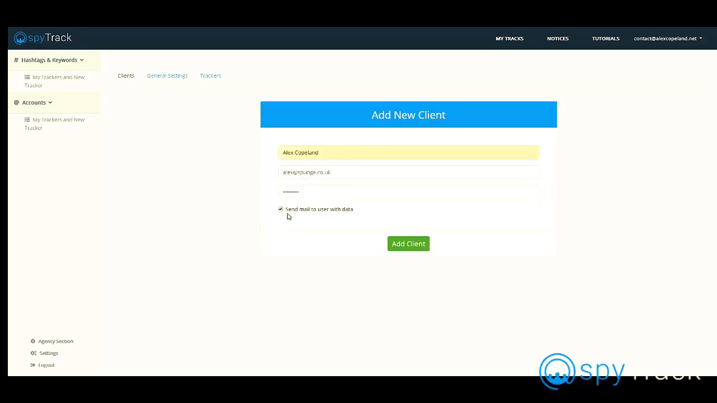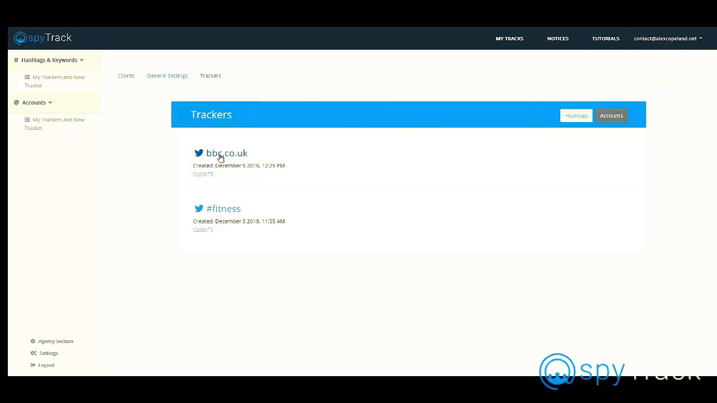Then I'm going to tick so that it sends the mail to me so I can log in, and add client. Let's add one more. Then we'll send the mail again and add client. That's been added successfully as well. Now what we can do is go to our trackers and assign them to different clients.